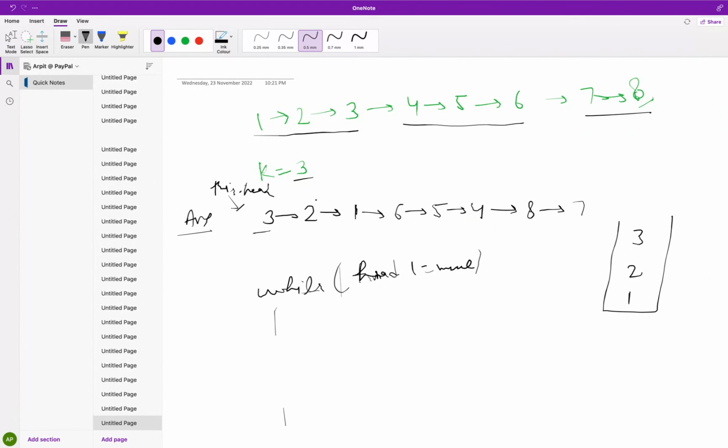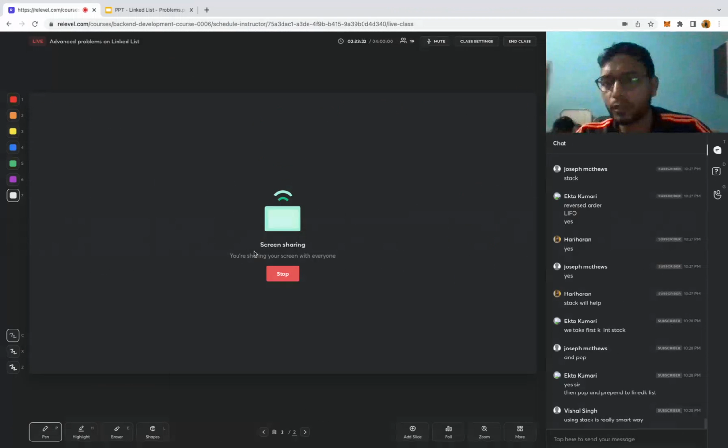Or we can not head. We can take this head into one other variable, like we can say current. We can take it into the current as well. And then we can just simply check if current is not equal to null.